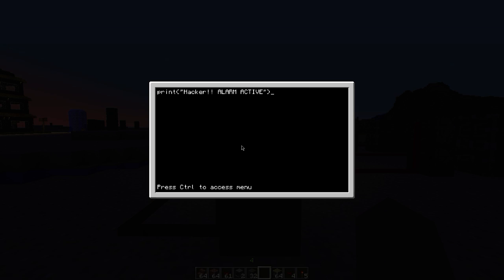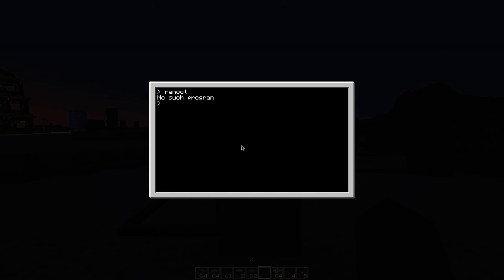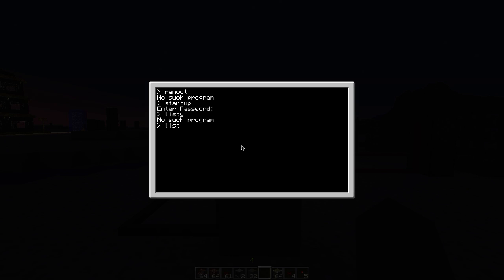Oh, I see, I'll put that line at the end there. Mistakes, just get rid of that, and if it's a one-line file, you don't actually have to put anything on, but you can. Save that, exit, reboot. Nope, so you can just open the startup file like this, so just go startup, then type in list, hacker alarm active, or whatever you want to just scare them.